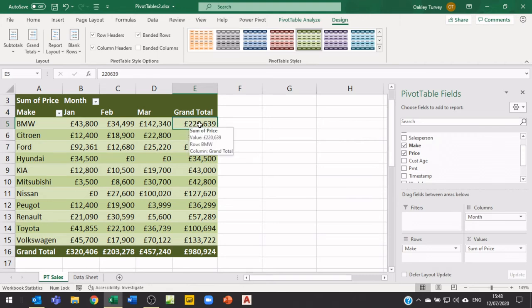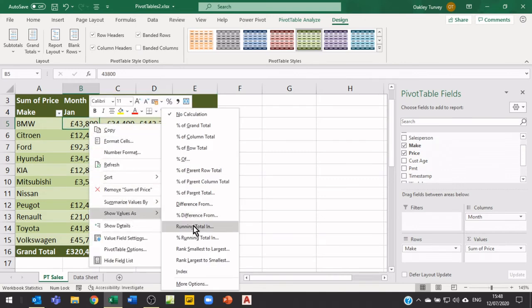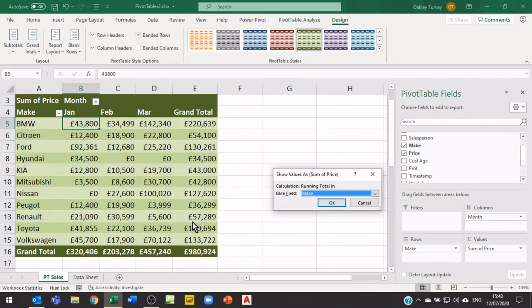So my 220,639 would be the value of my running total at the end of March. And once more my grand totals will disappear. So if I right click, show values as running total in, now you generally want these to be in a period of time. So in the months, and I click OK.